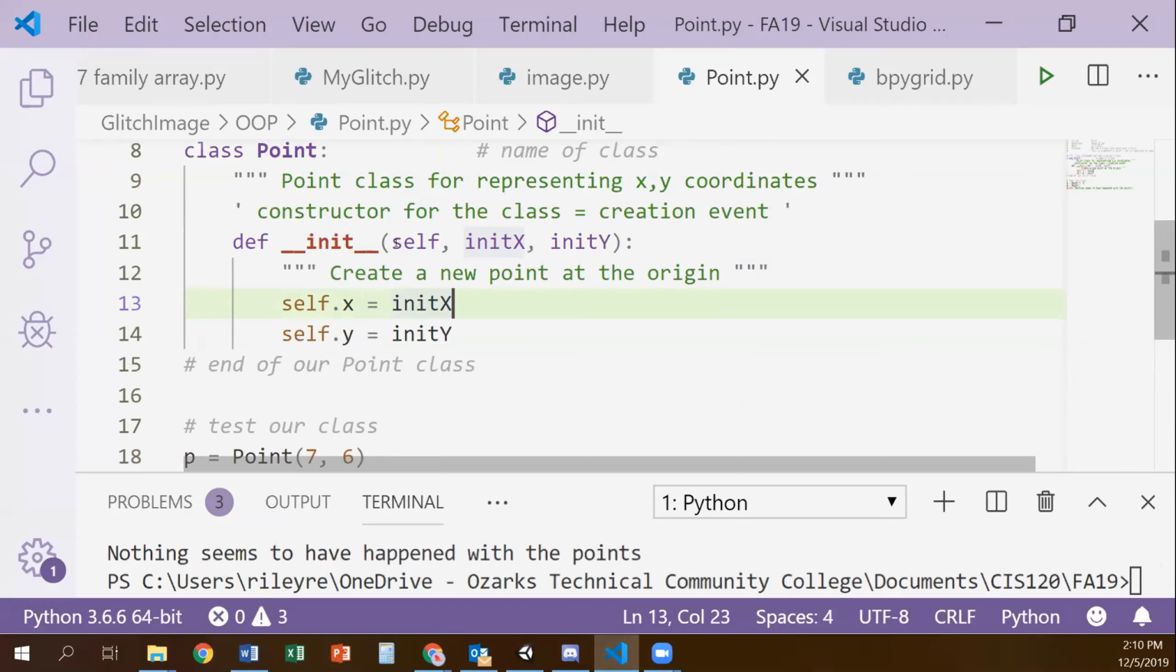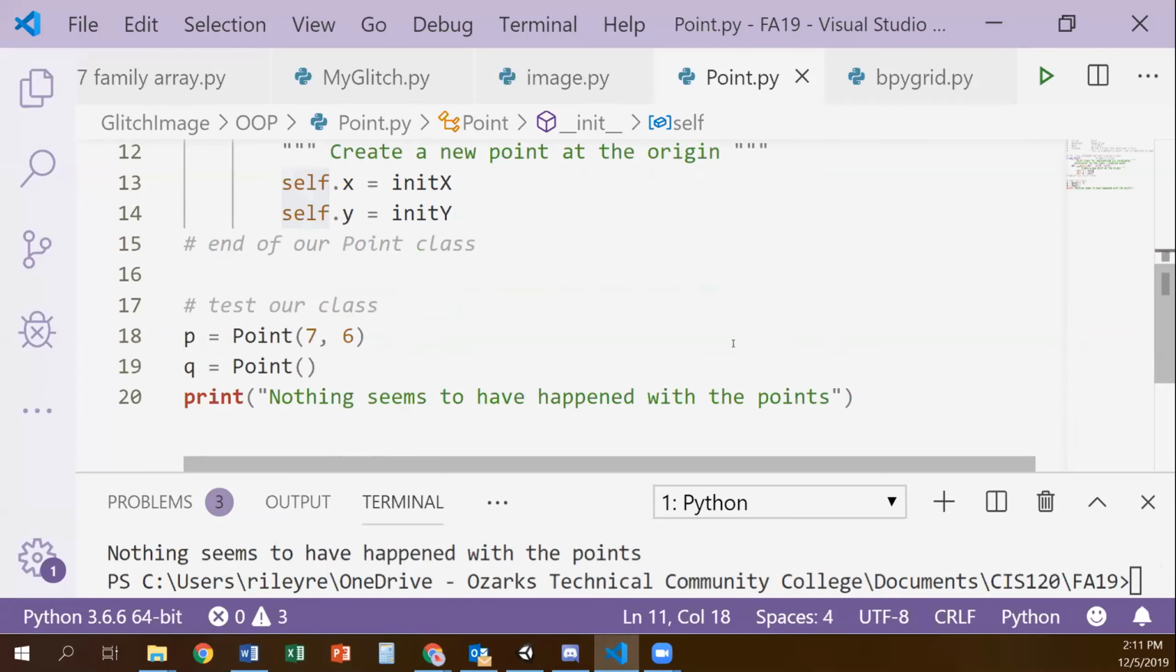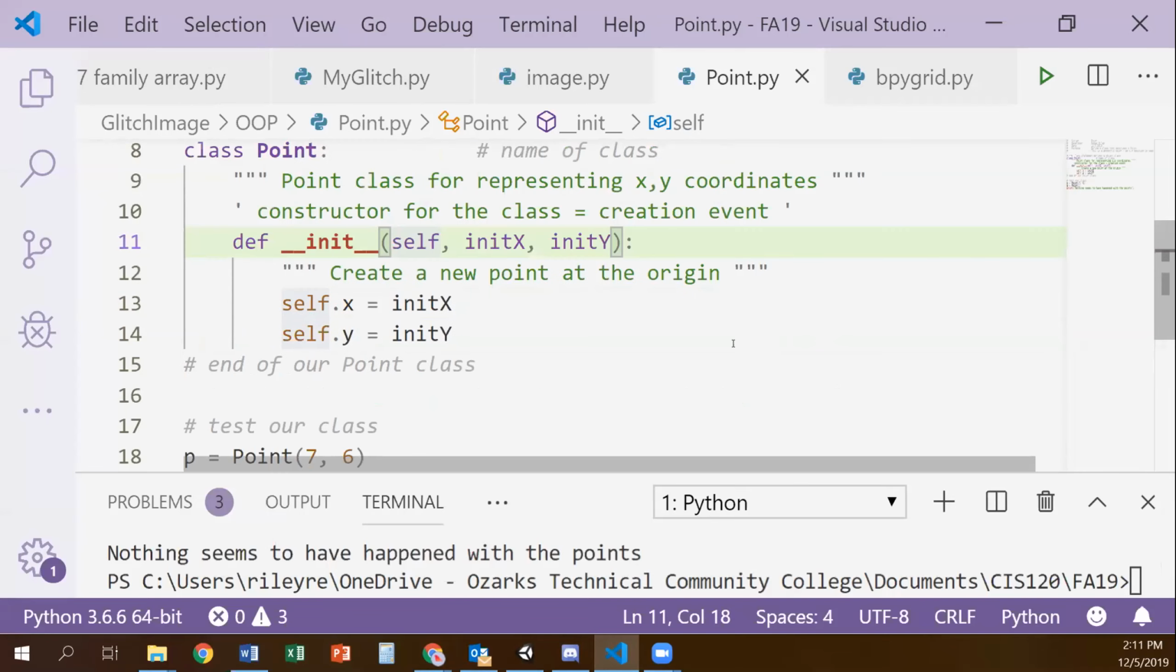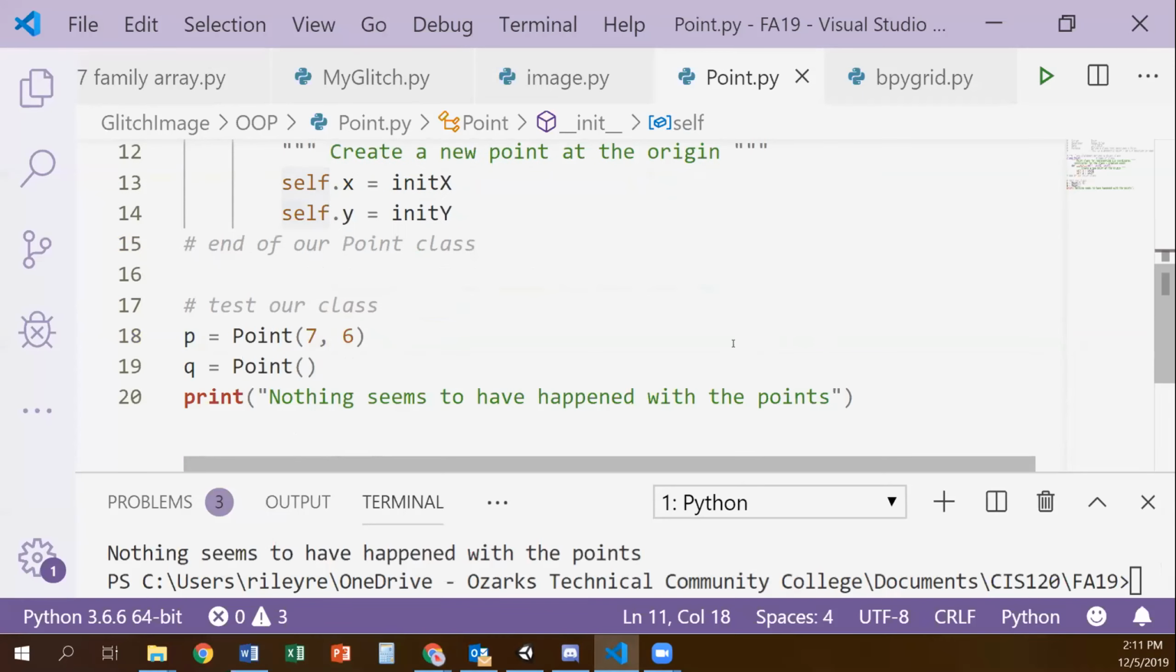So your def statement should look like this. Mine doesn't like that for some reason. Mine isn't even lighting up. Set the parameters. You know how it changes color from the usual default color? It's not doing that for me. Let's see what's going on.